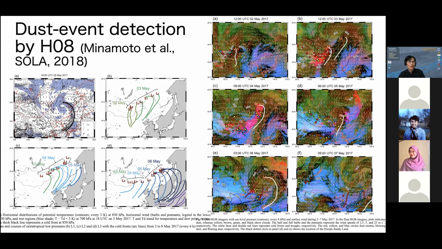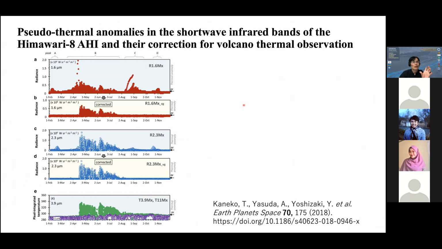Another case is the shortwave infrared band utilized for detecting thermal anomalies, volcano thermal observation, in the case of volcanic eruptions. This is from Kaneko et al.'s paper in Earth, Planets and Space, so-called EPS, 2018. They focused on the 1.6 micrometer and 2.3 micrometer bands and the difference between the normal case and the volcanic eruption case. In such cases, the corrected case is here.